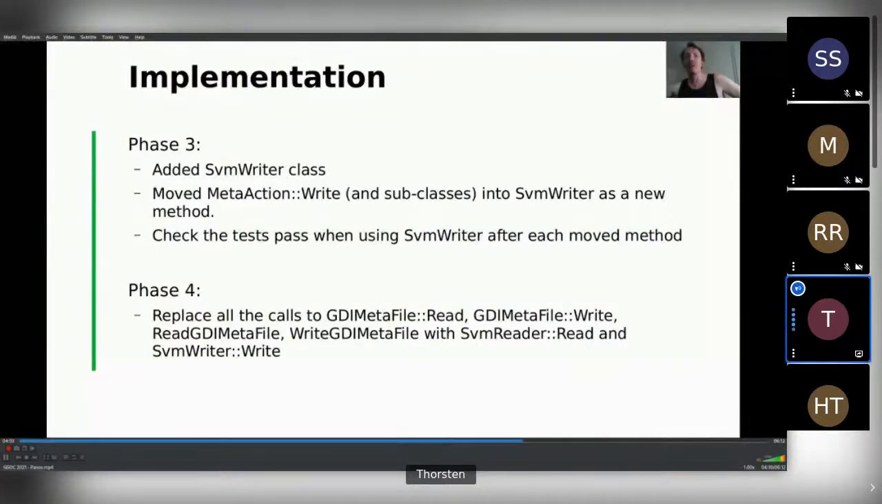In phase 4, he looked through the whole LibreOffice source code and replaced all the users of the old GDIMetaFile read and GDIMetaFile write, and replaced them with the new SVMReader read and SVMWriter write methods or calls to these classes.